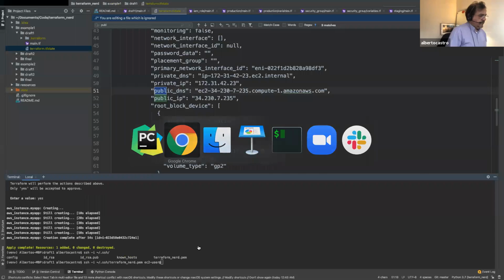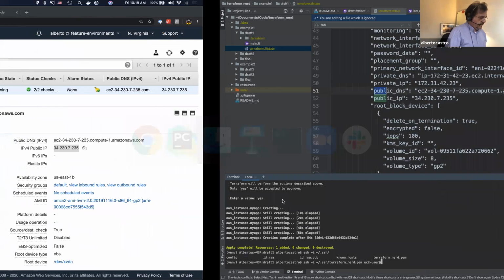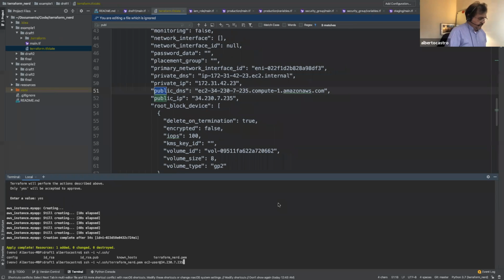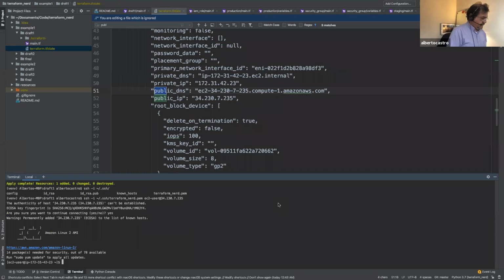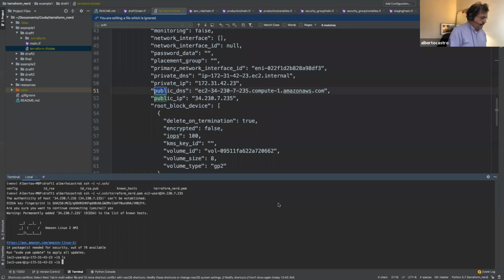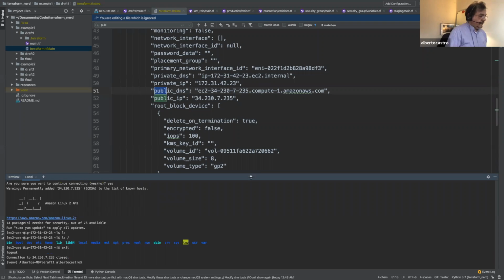And here I need to add the public IP. I'm going to copy it and paste it. And here we have our instance. Okay, so we're done here.